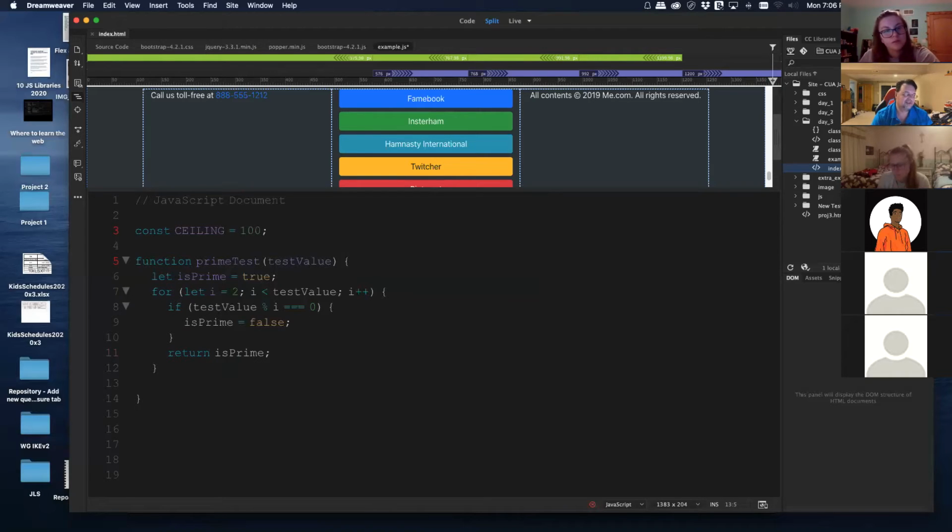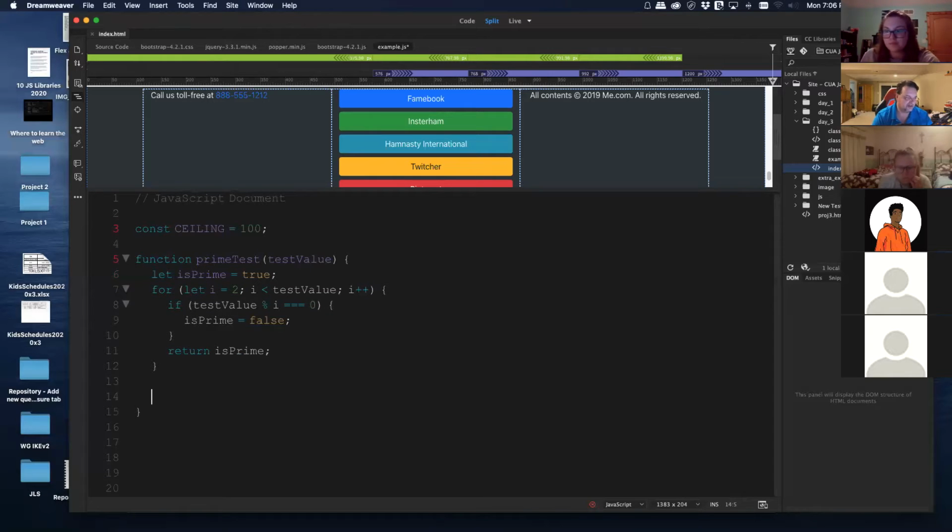Quick question. Yes. What is the character after test value on line 8? A percentage sign. Percentage sign? Okay, yes, good. Remember, that's the modulus. So that's it here.